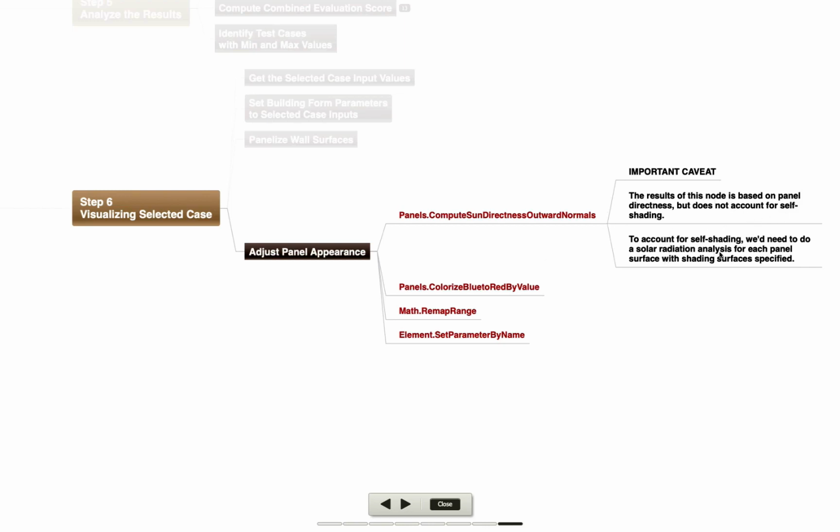If we wanted to account for the self-shading, we need to do a solar radiation analysis on each of the different panels. That could then say there are some shading surfaces as well as the analysis surfaces and get more accurate values for how much sun's actually going to hit there. But for quickness, I'm just going to illustrate this by doing the sun directness, again, based on the geometry. Once we have those, we're going to colorize the panels.